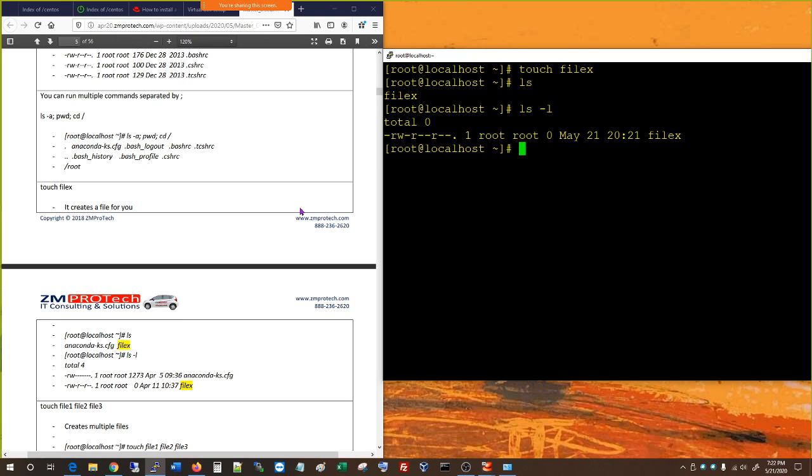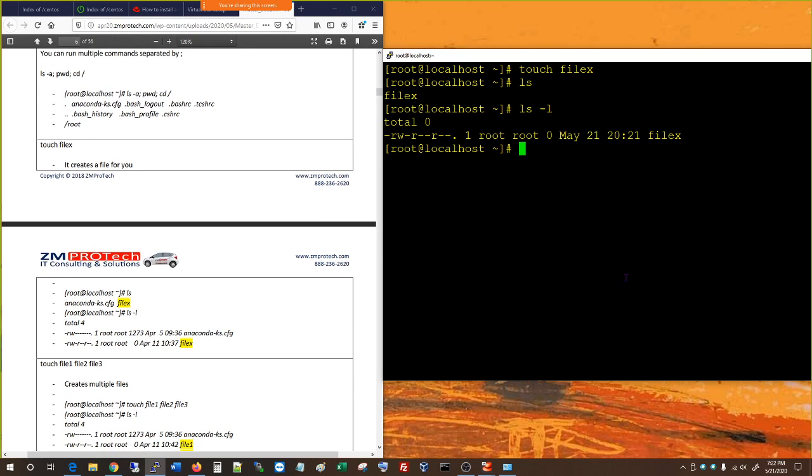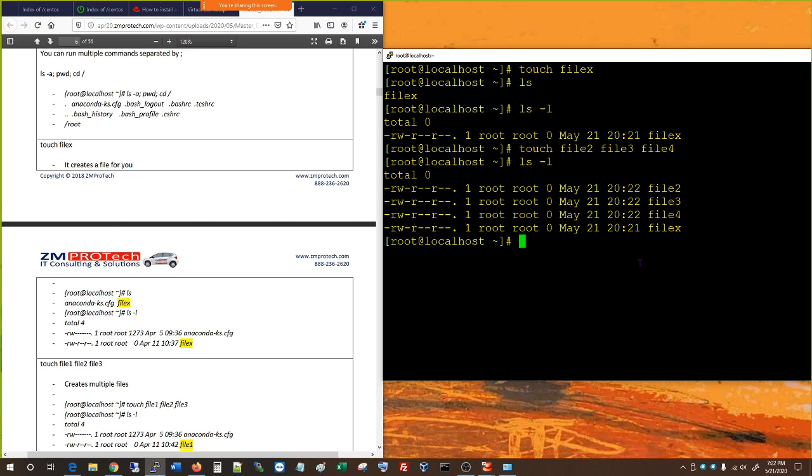Okay, so if you want to create multiple files, all you have to do is touch file1, file2, file3, file4, and then you get the idea here. So you hit enter and type ls -l, and you see all the files are created here.